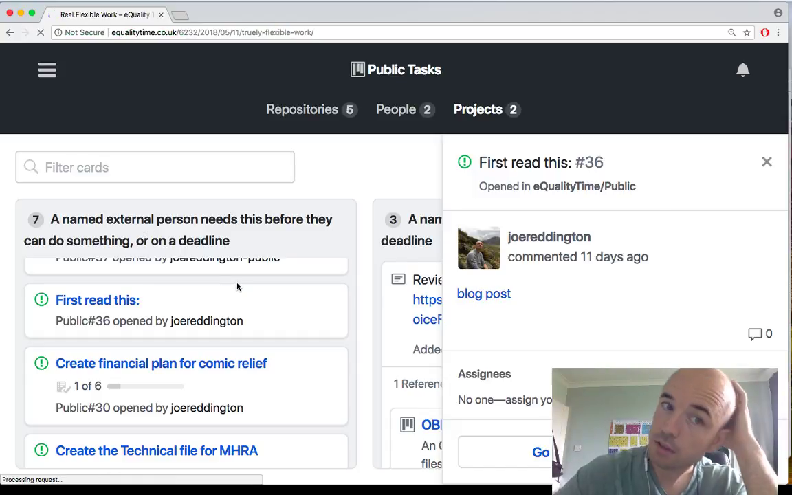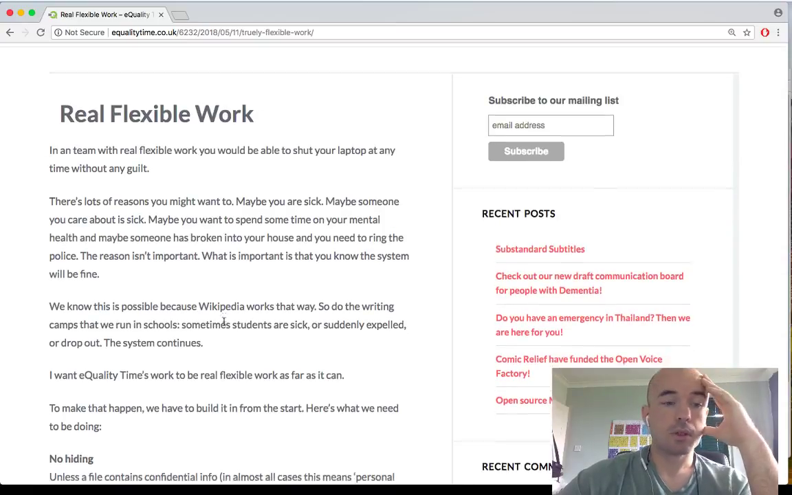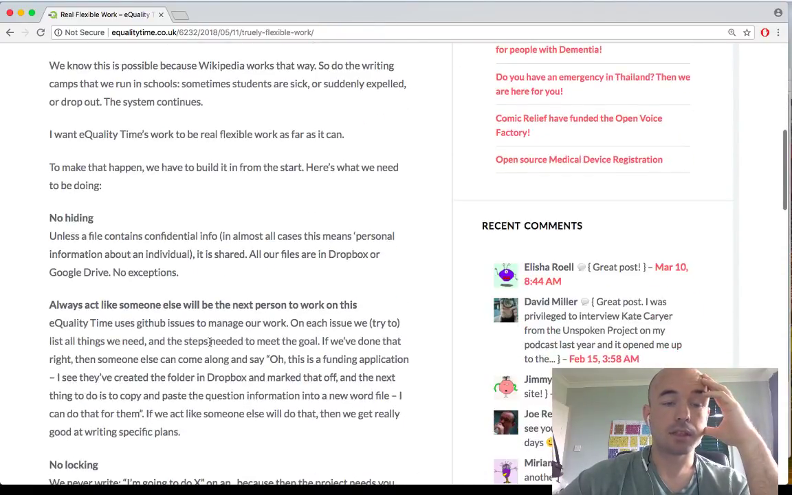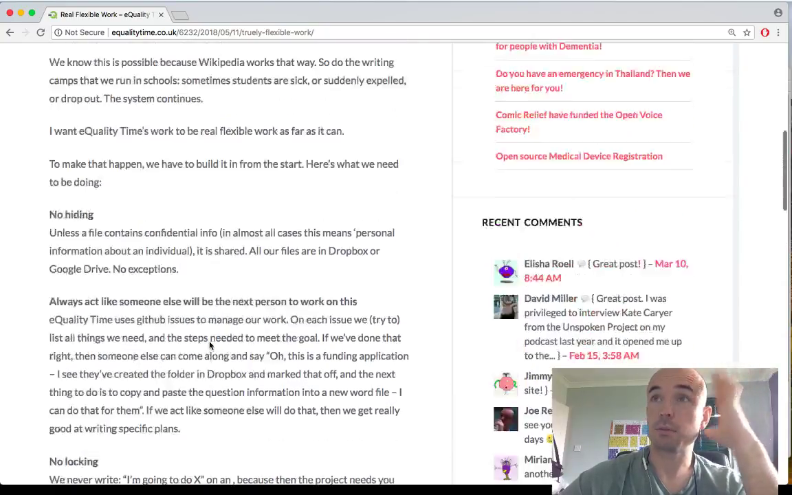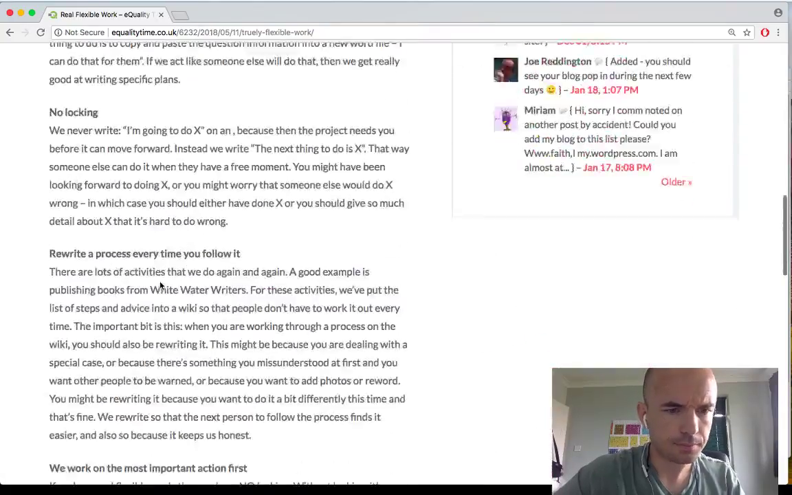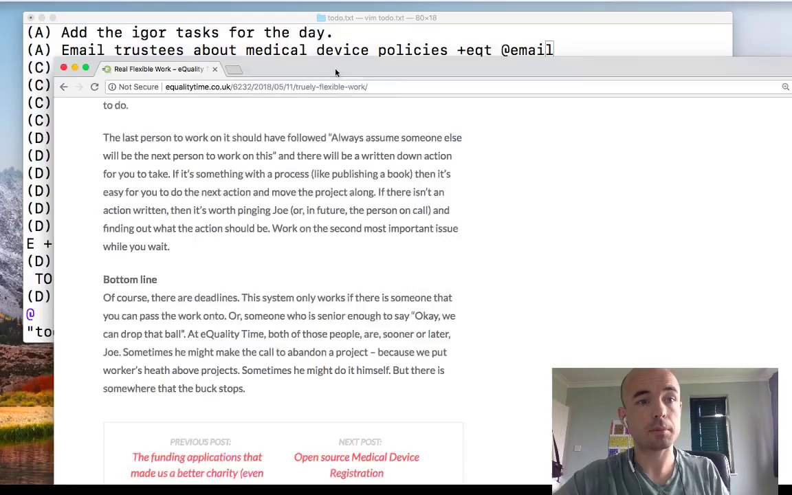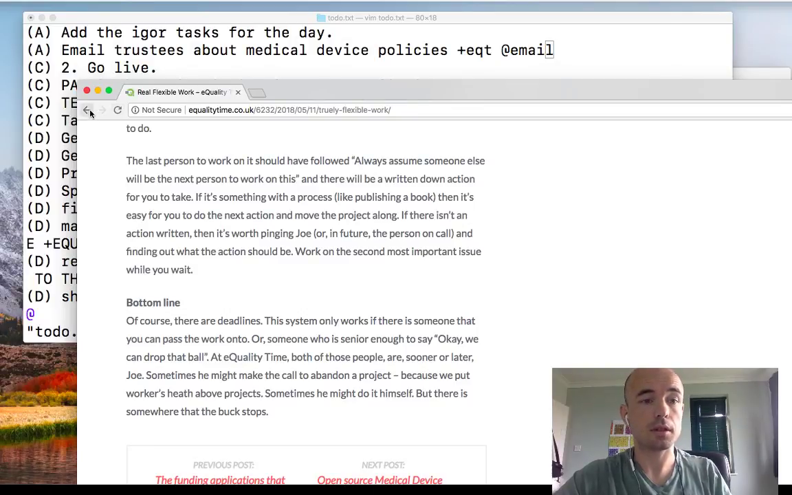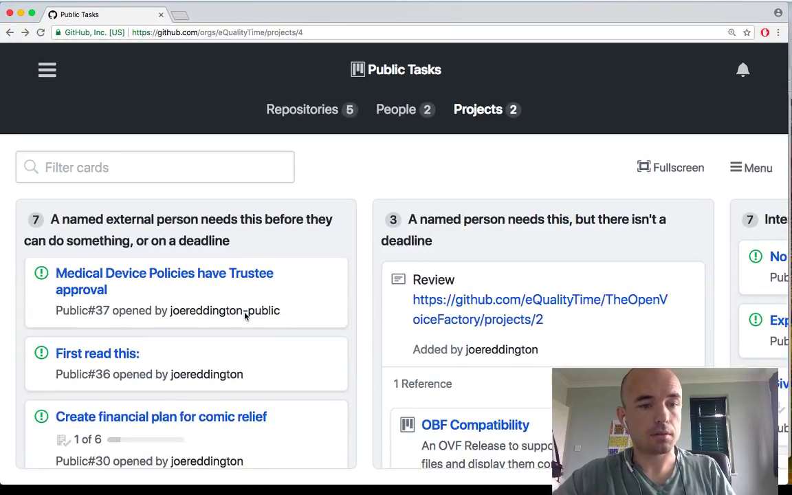Oh, this is mostly for telling you guys about how we're doing real flexible work. We need to make sure the next action is visible on each project, and we need to write like someone else will be the next person. Is there something else? No locking, rewrite a process if you don't follow it. I haven't actually got that many processes for these ones. Interesting. Right, can't see that. That's the project.